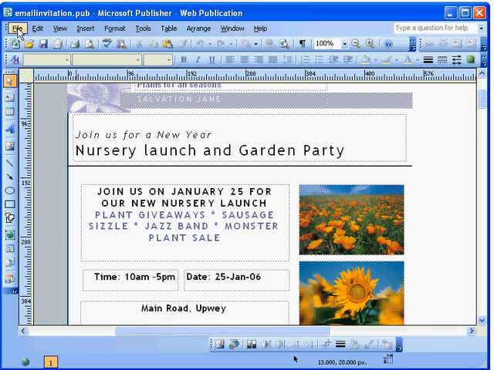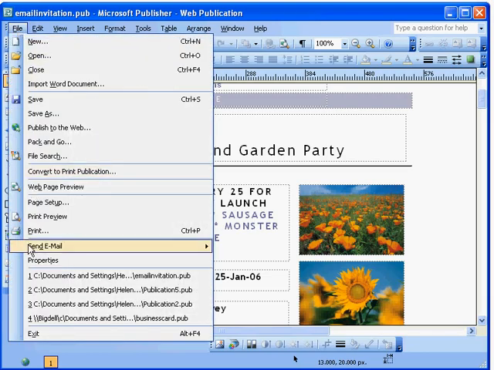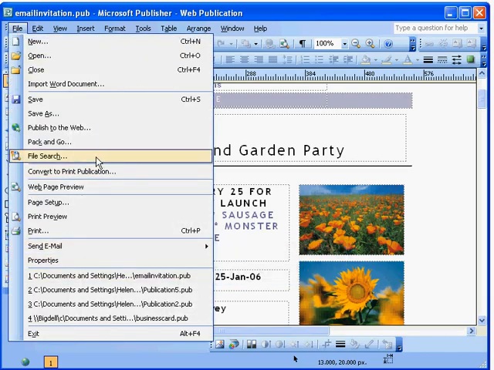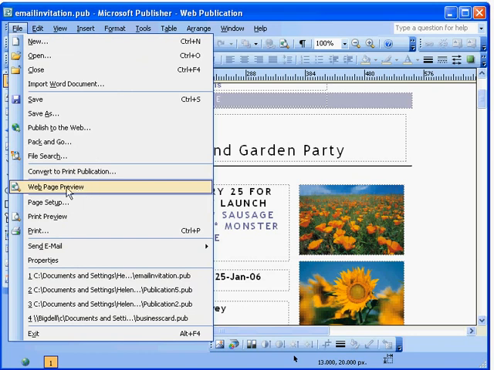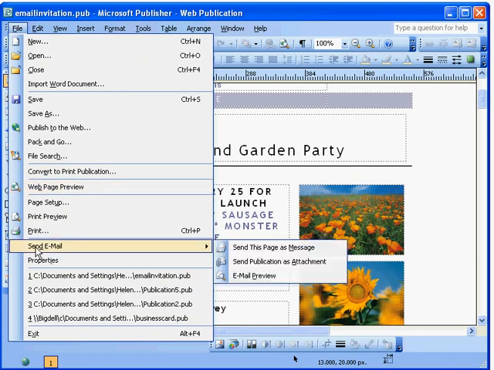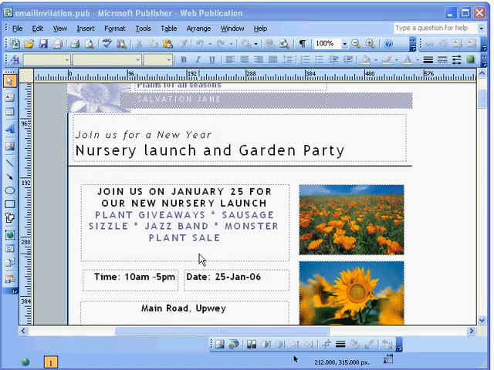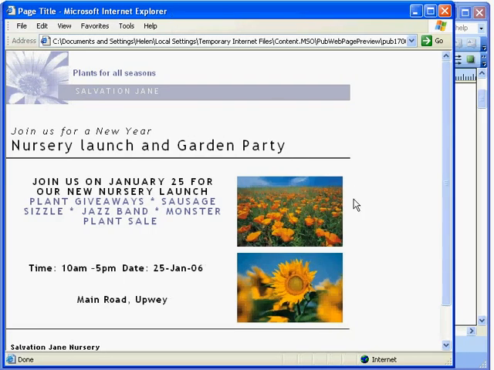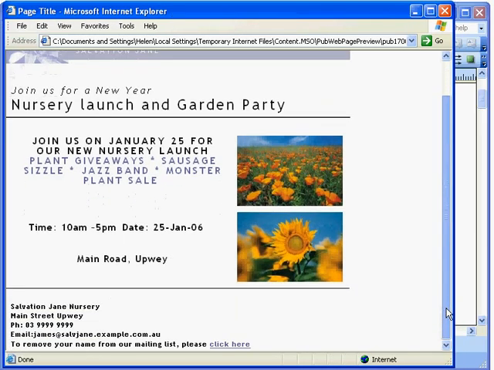I need to preview the document to see how it looks, and for this I'll choose File, Send Email, Email Preview. Now you might be tempted to use the option which is Web Page Preview, but this is not a web page, this is an email message, so instead you should use Send Email, Email Preview. What this does is open the document in a web browser. It's opened here in Microsoft Internet Explorer 6.